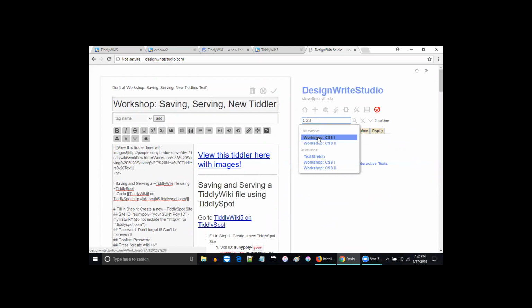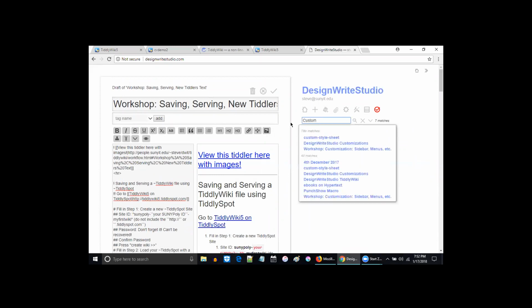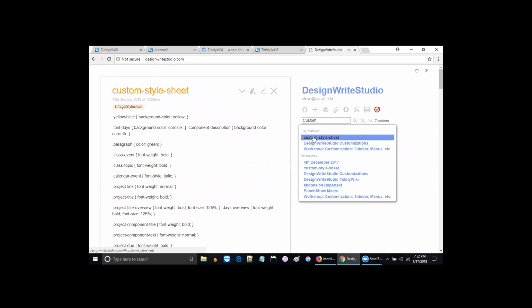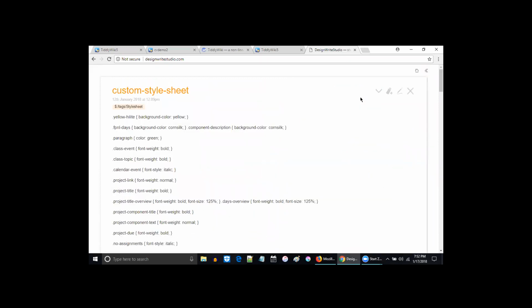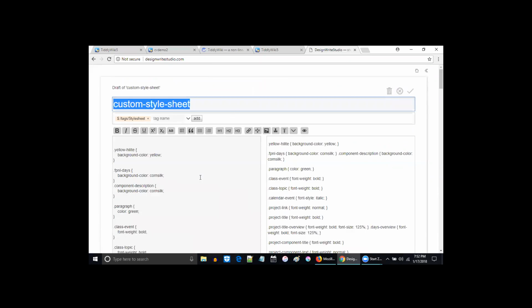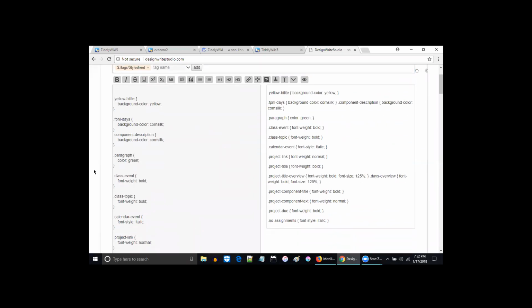Search for style custom, I think it's called. Now I guess I've hidden it. Custom style sheet, and that's CSS, if you might recognize that.